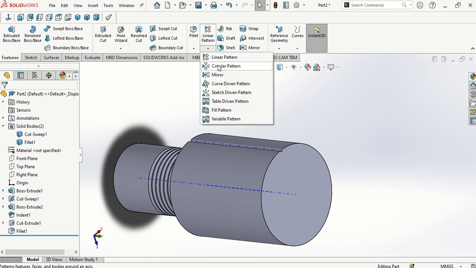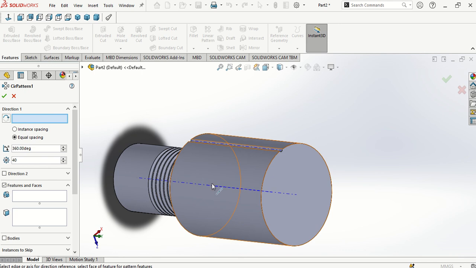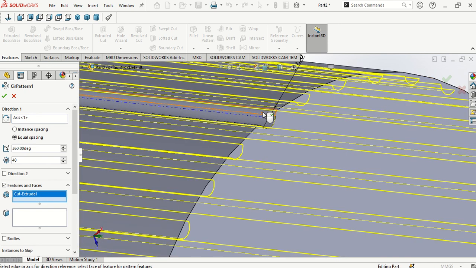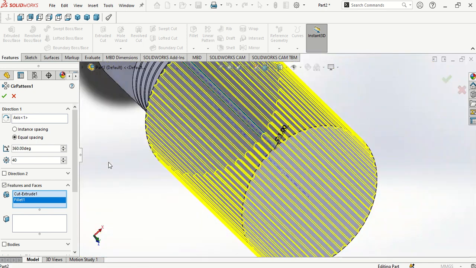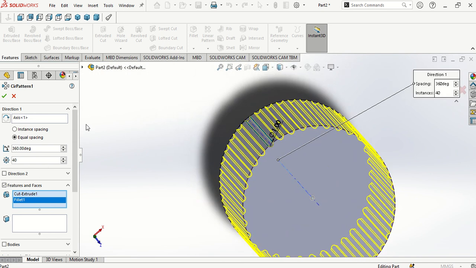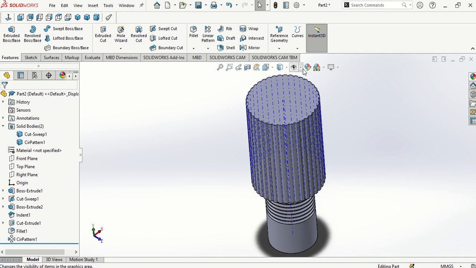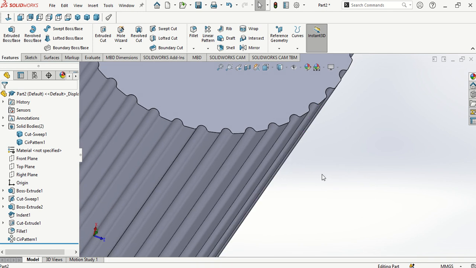So we go to features, circular pattern. The direction is basically the axis, and the features and faces, I want to select the extrude cut and also the fillet that I just done. Okay, so you can see the two of them there. How many do I want? 40 looks fine. I'll just go with 40. I think it's fine there. Okay, again, this could take a second. I want to turn off my temporary axis now. Does that look okay? Probably does.